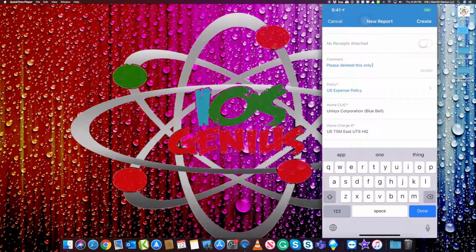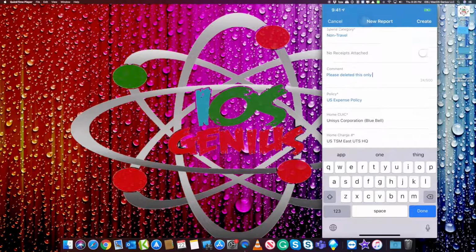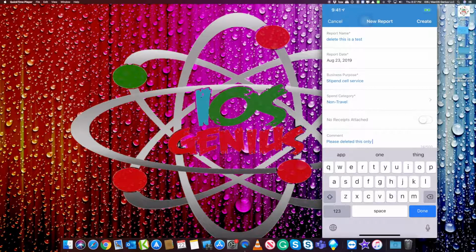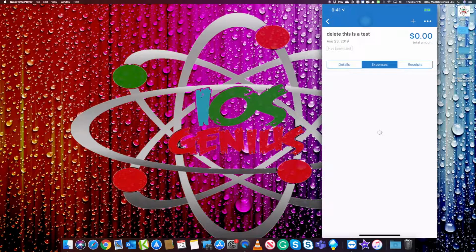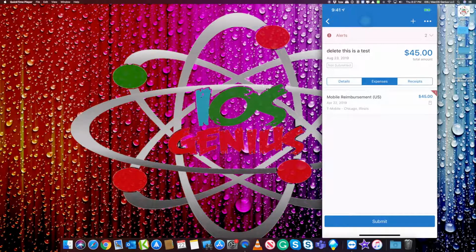If you're using a specific code, that code will self-populate this information. If you think it's wrong, contact your payroll department and HR so that they can update that. So at the top right corner, you select create. Now it's going to save the report that you just created, and it's moving into the report process, where you're just going to review it and then submit when completed.